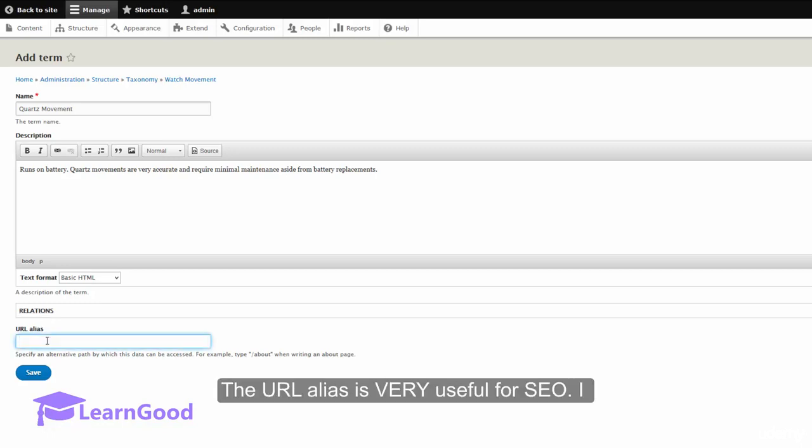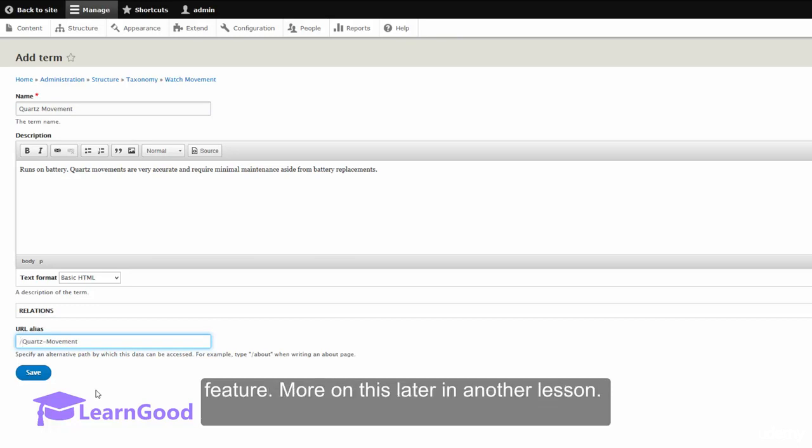The last control is for a URL alias. This is very useful for SEO. I recommend that you always use this. I'm just going to give the same term. I recommend that you always use this optional feature, and more about this later in another lesson. And after you are completely done, hit the save button.